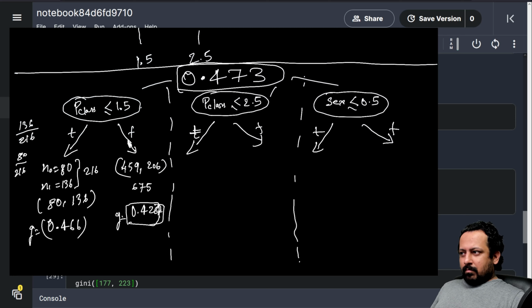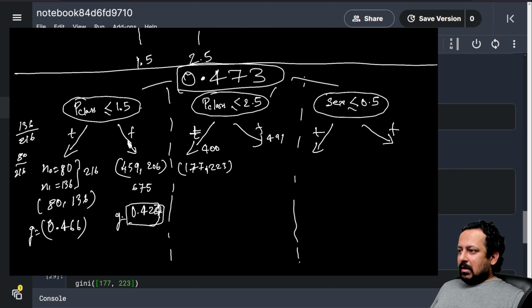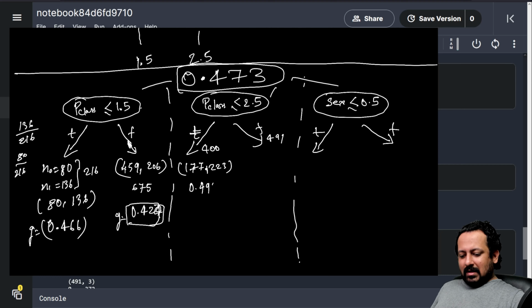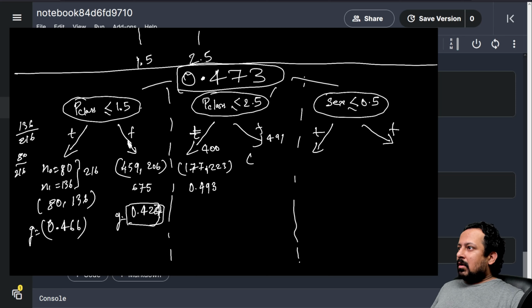So here we have 177 in class 0, comma, 223. This is 400 samples, and this is 491 samples. The score here came out to be 0.493, and here it was 372, 119, and the score was 0.367. So this gini came out to be lower. Okay, now the next step. For any condition, you can calculate the chance of survival if this condition is false. You get one sample, you just look at this condition and predict the chance of survival. It's 119 divided by 491.